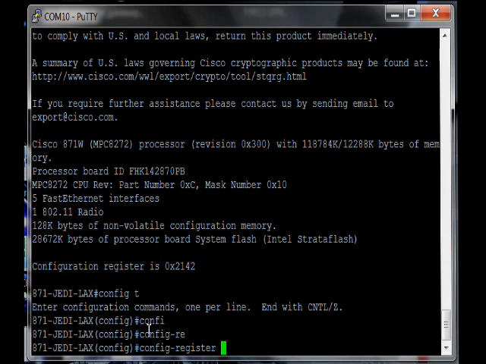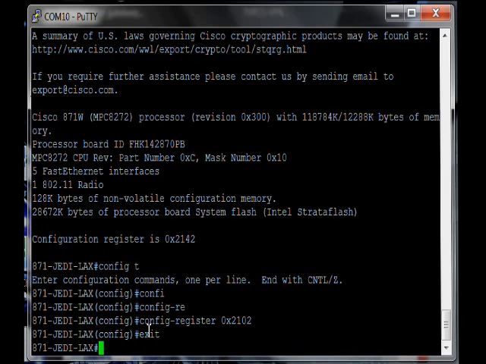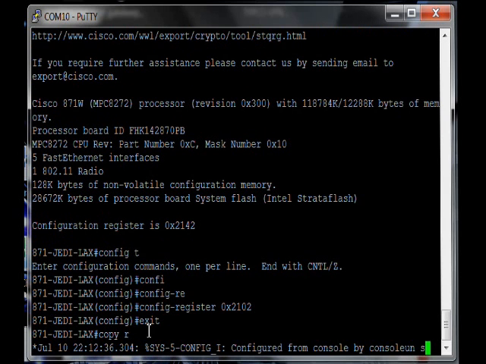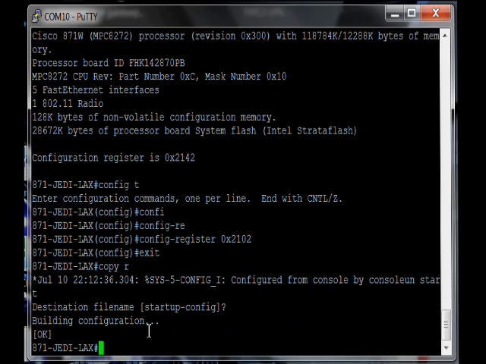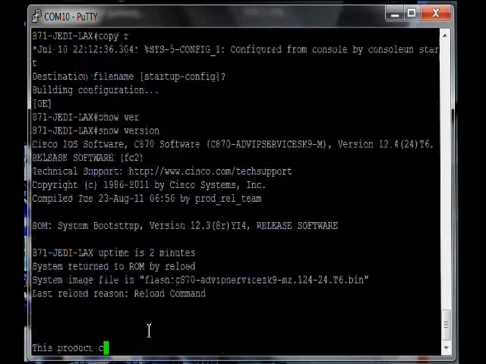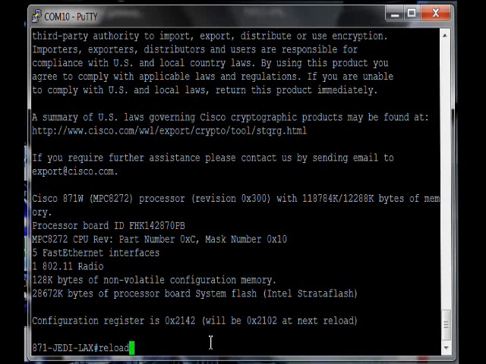Again, how do I know that? I go to cisco.com and do password recovery and give it my particular model of router, which is the 800 series. So 0x2102. All right. Just for good measure, do another copy run start. And do a show version to make sure our configuration register has now been updated. All right. It will be this at the next reload. Now we'll reload again, make sure that we're all good to go.